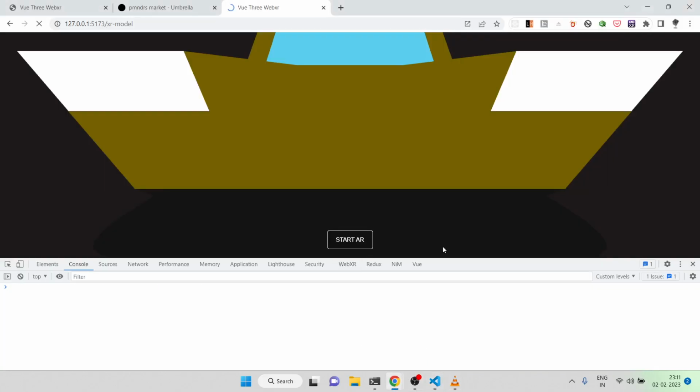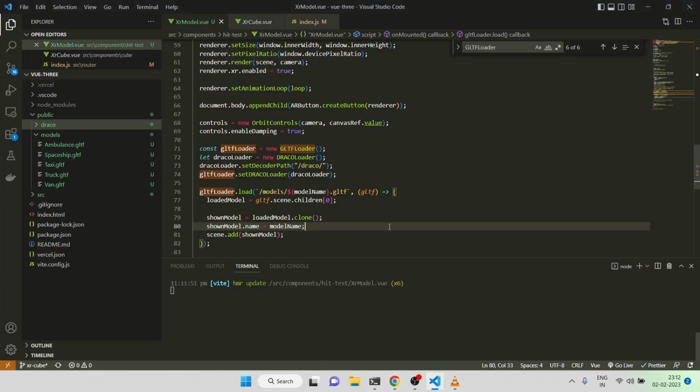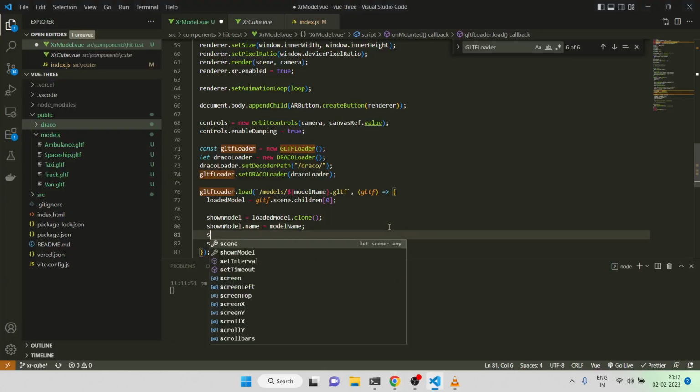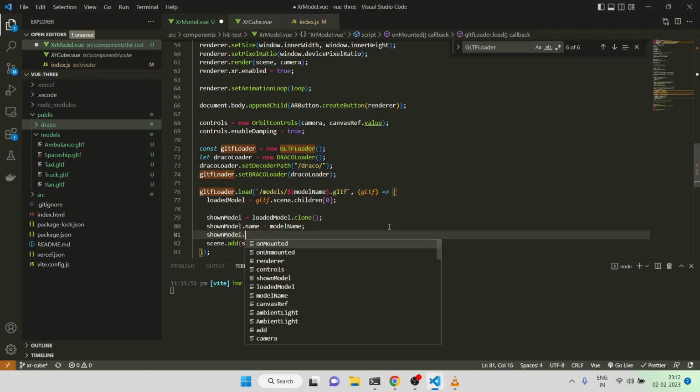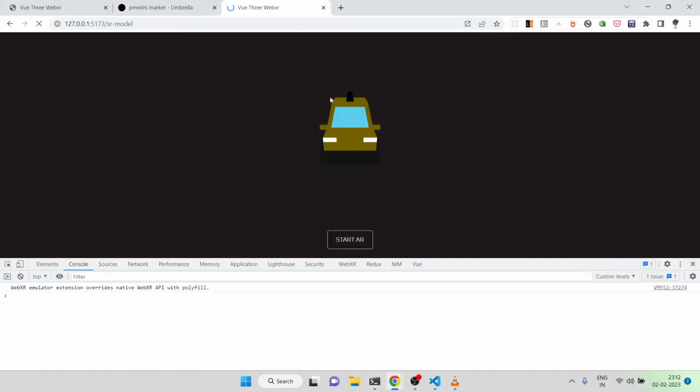As you can see, the car has come out, but it's quite big, so I'll just reduce the size of it using the scale property, 0.5. I'm making it half in all the axes. Let's see how it looks now. I think this is looking good now. Okay, this should be enough.